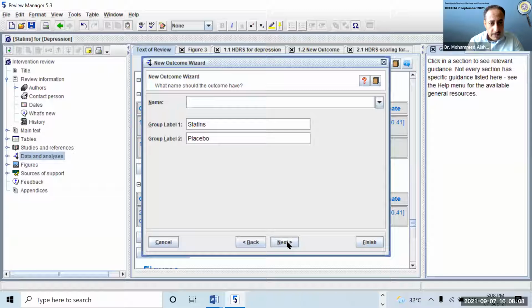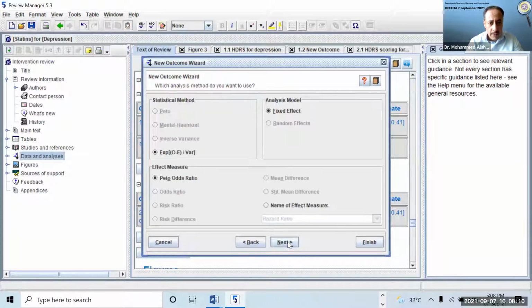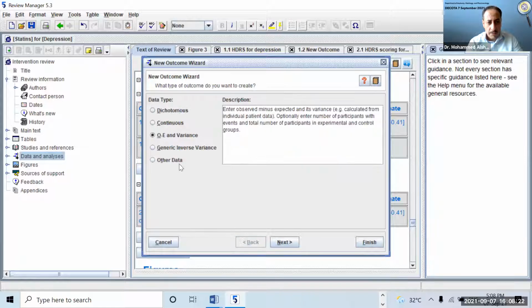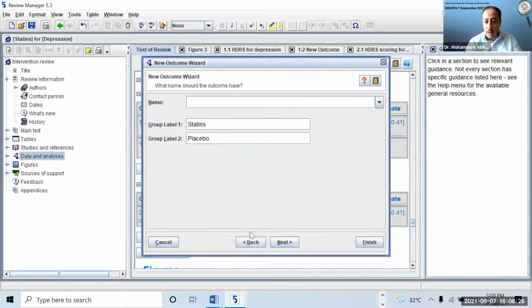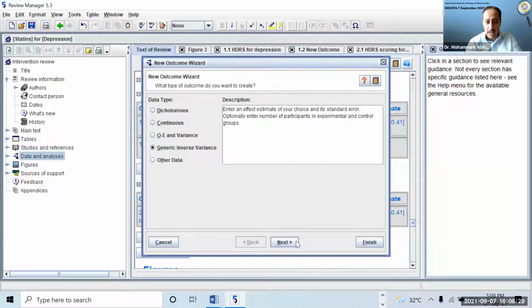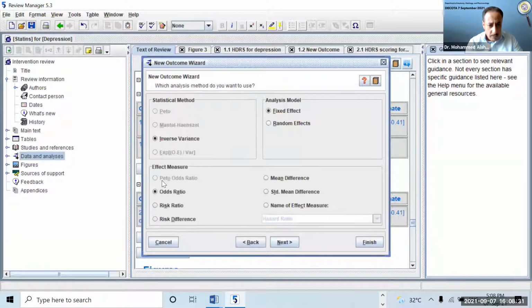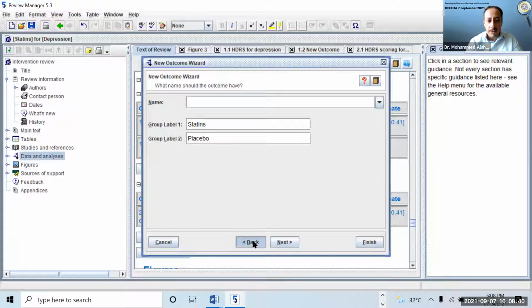Let's try this one. Variance. No, I think next. To odds ratio. So it's not. Let's try the other one. Generic inverse variance. There is information. You have to read those information also. So odds ratio, risk difference. So more to dichotomous, and this is more to continuous. So really, I'm not quite sure.